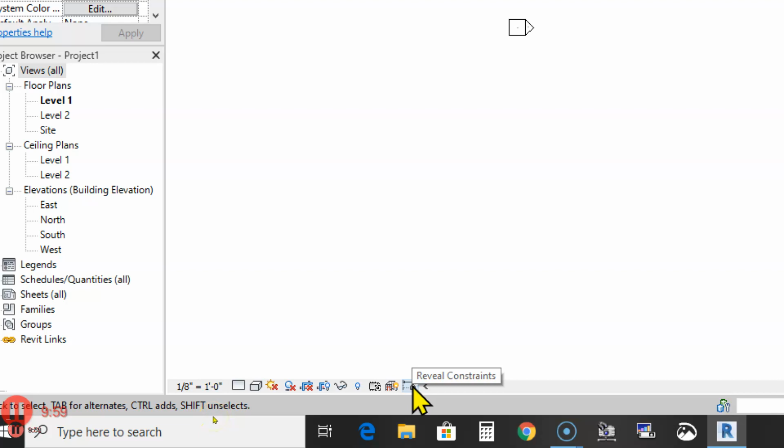And this one is a reveal constraint. So anything that is constraining your model. Revit is very good. It's very flexible. You really don't have to mess with your constraints much. But just in case you do, if you have to see them, so you can remove some of those constraints so that you can get certain geometries to work together, then that's where you would refer to.